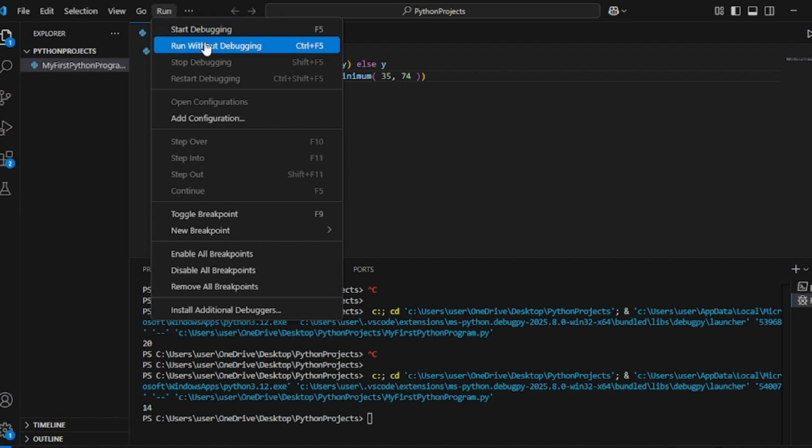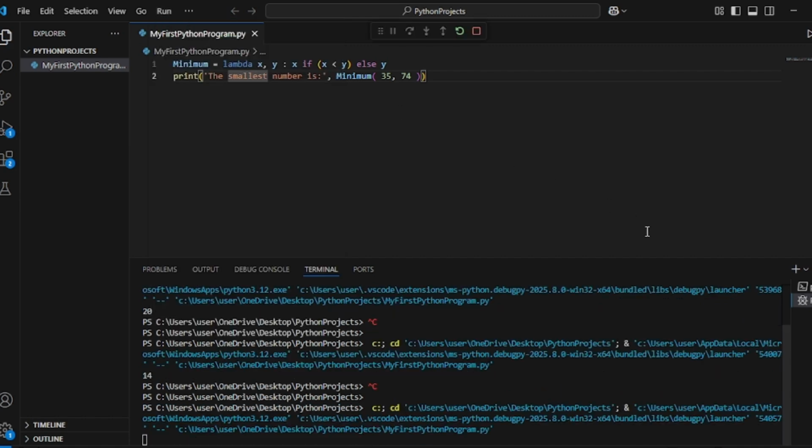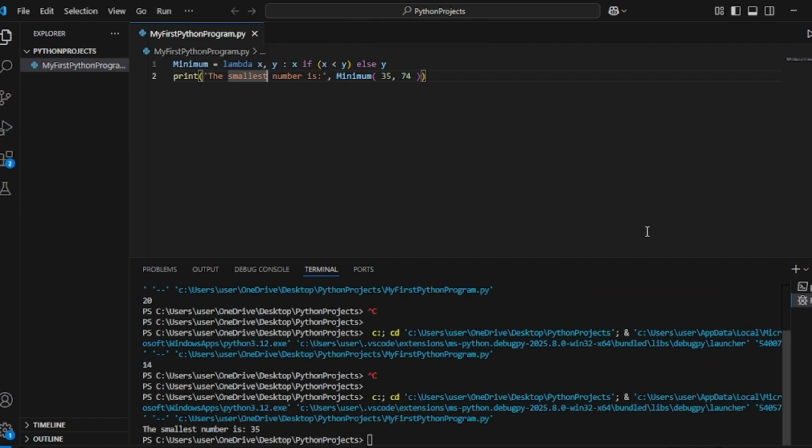Let's run this program. So here you can see the smallest number is 35. As we have discussed, we have got the output 35.